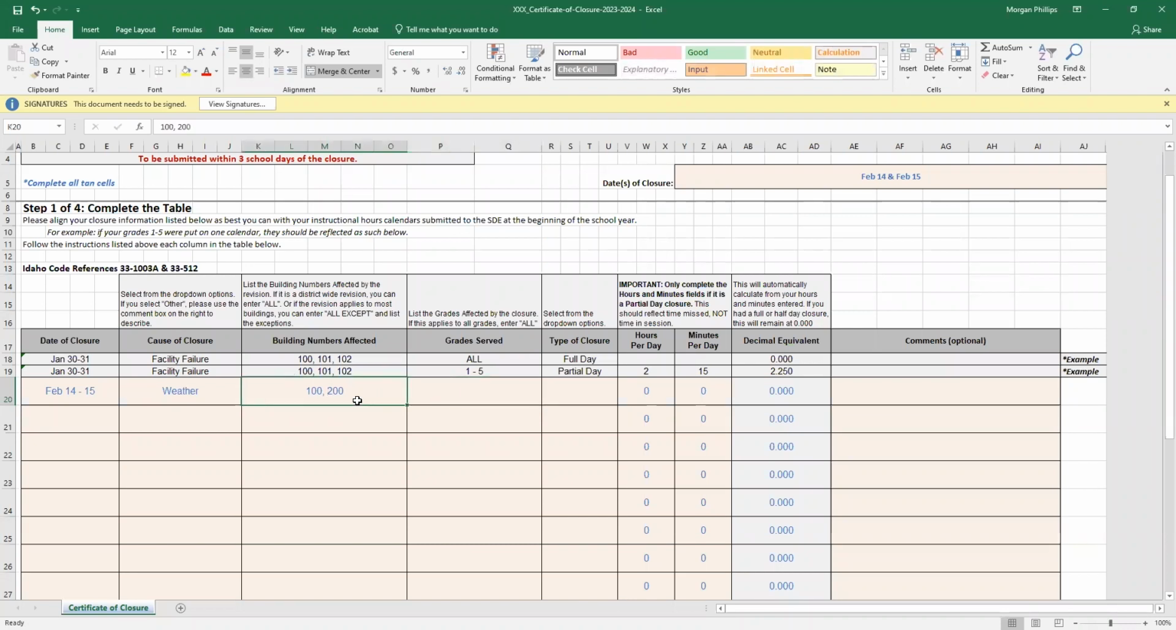Or let's say all of them close except one of them. I can say all except building 100. So you can customize this however you want, or if it was a district or charter-wide closure, you can just simply say all. I'm going to go ahead and say all.